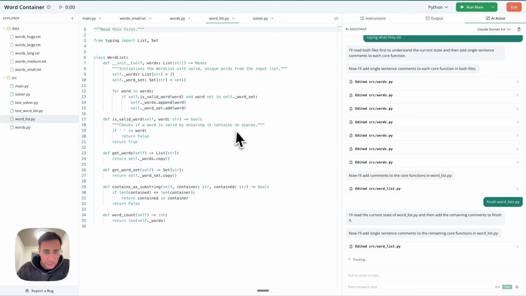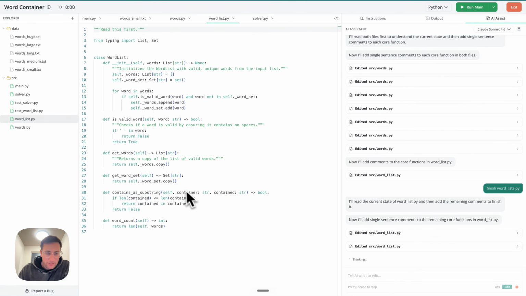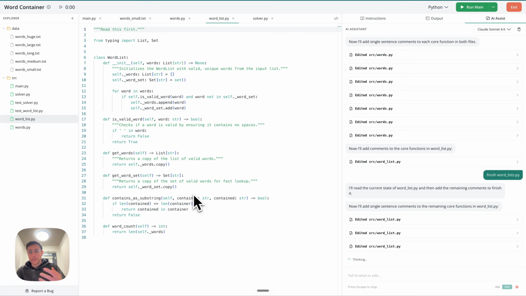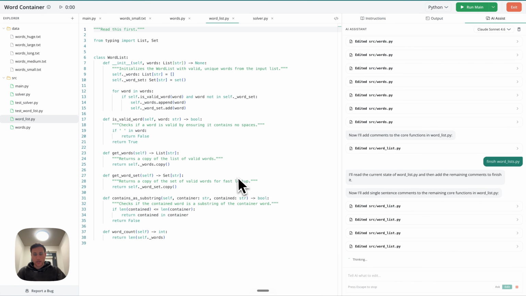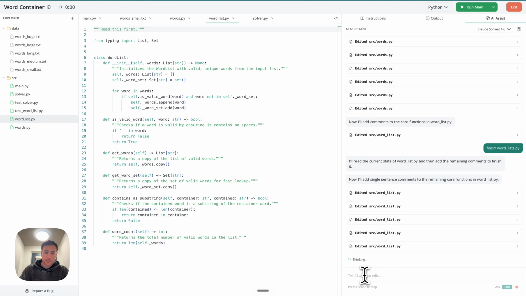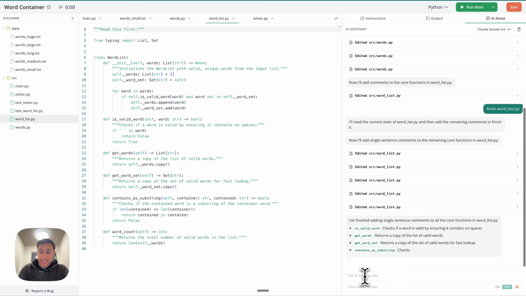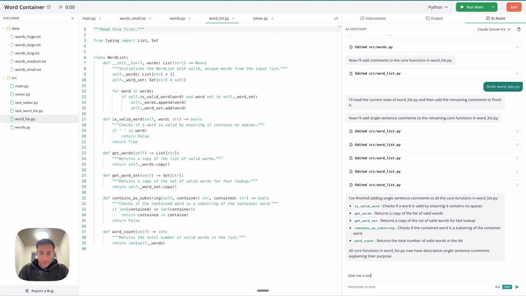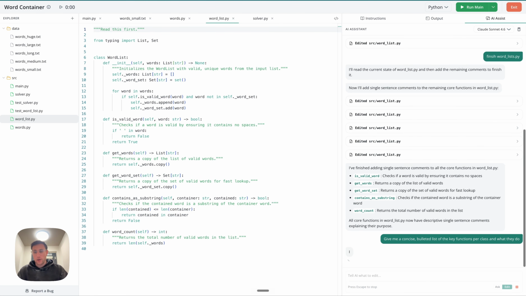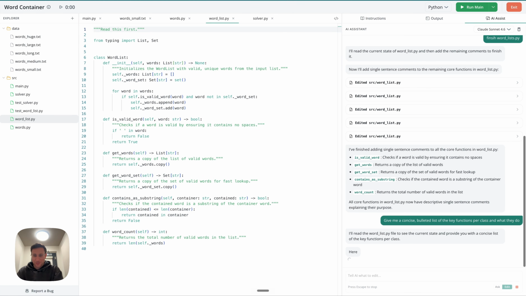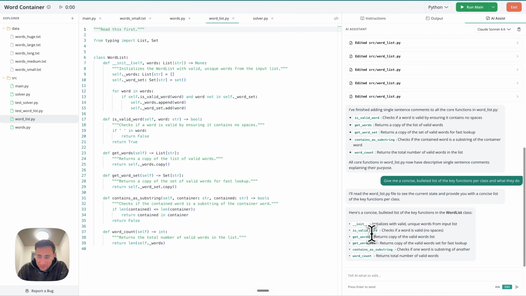Okay, checks if the word is valid by ensuring it contains no spaces. Return a copy. Cool. You get the picture, right? So that's a pretty effective thing to do there. Another thing I've seen candidates do, which I think is equally as effective, is right in the beginning, you can say something like, give me a concise, bulleted list of the key functions per class and what they do. So maybe even before you read the code, you just ask for that, and it's going to be able to give you something like this.